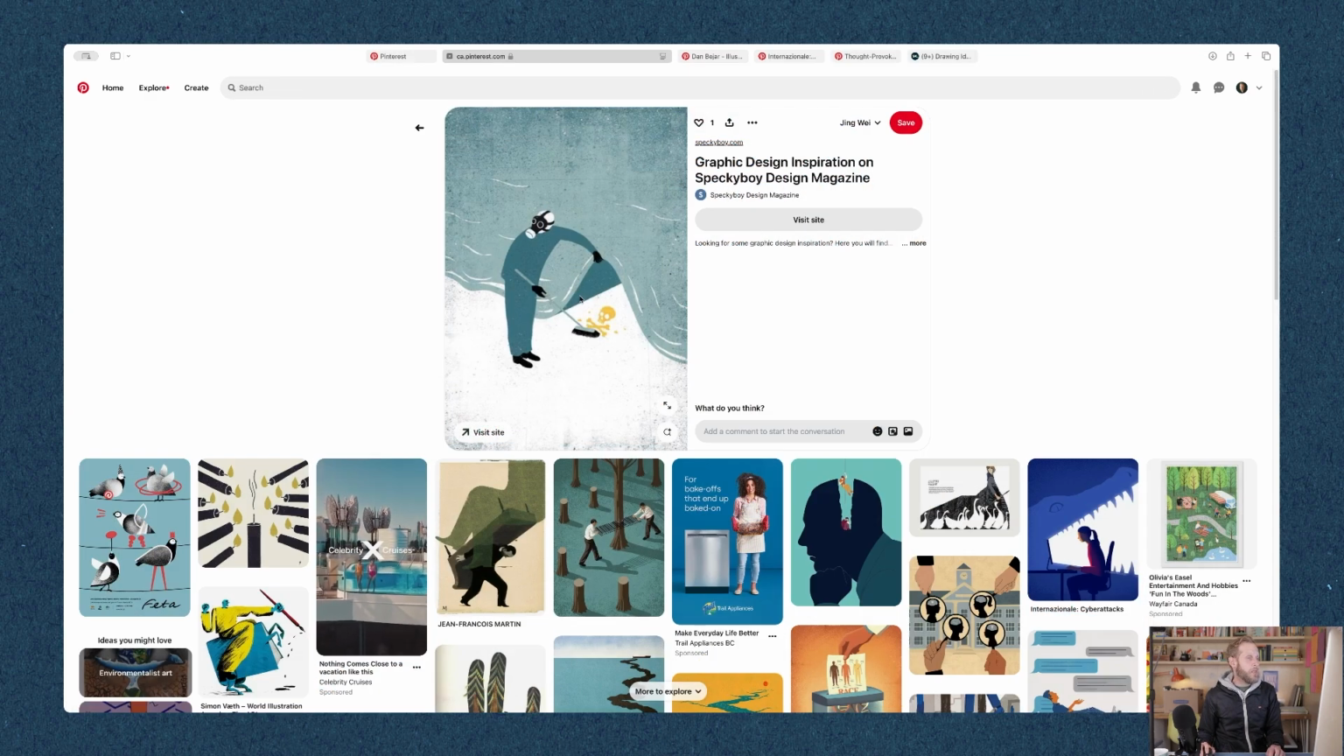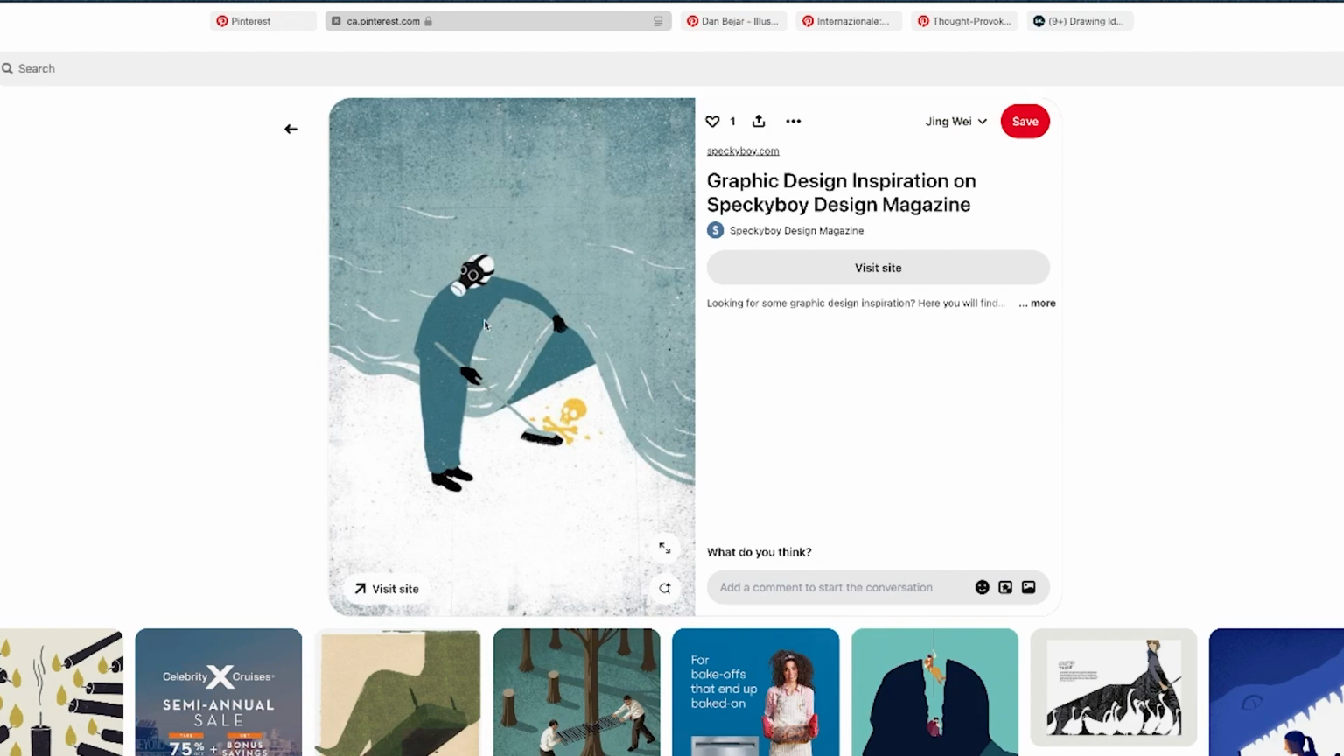So our first example here is someone in a gas mask. They're sweeping skull and crossbones under what looks to be water, maybe like he's at the edge of a shoreline. And I would say that the idea here is he's sweeping something under the carpet.